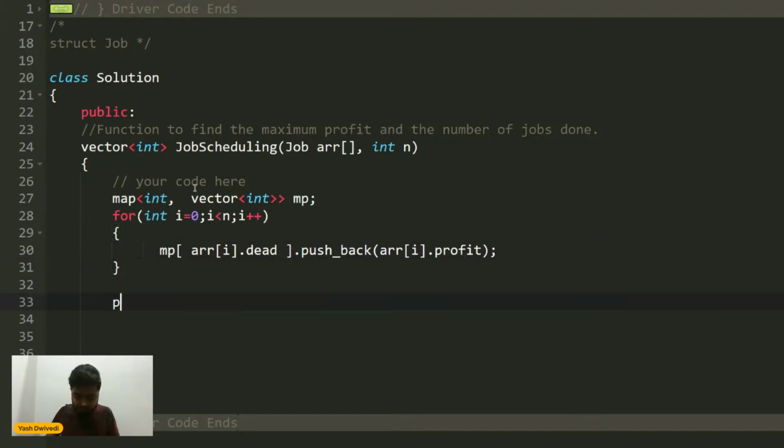And then I will declare a min heap. Priority underscore q. I don't want to make mistakes later on, that is why I'm checking. Int comma vector int, because basically I'm declaring a min heap.